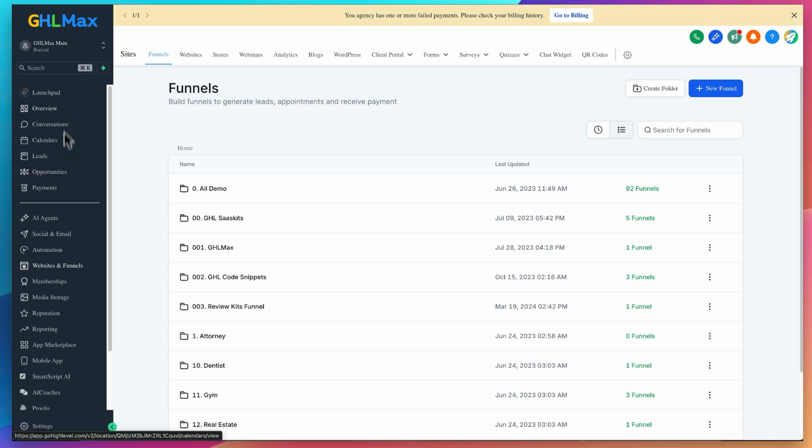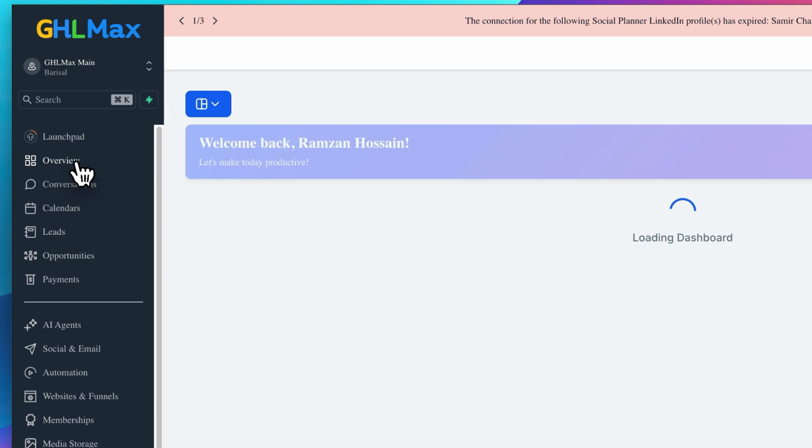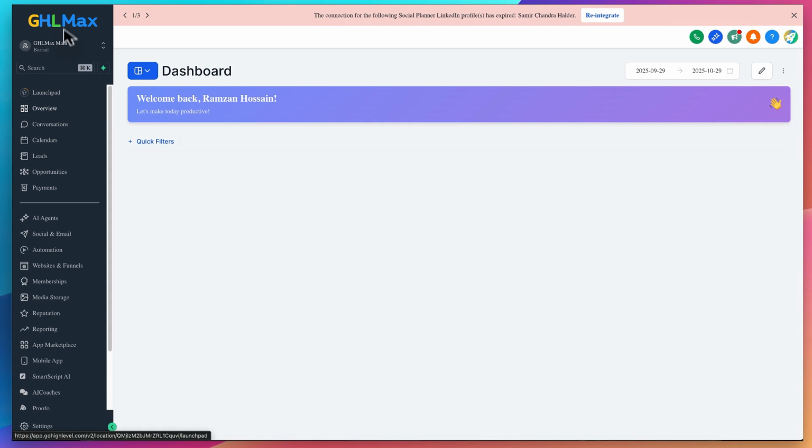This way you can rename any of the navigation menu of your GoHighLevel dashboard. I think you get the idea how these snippets will work.